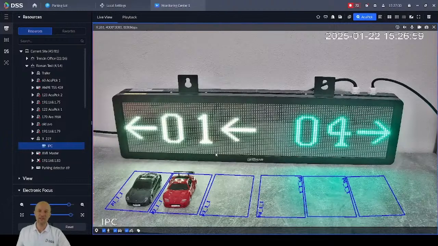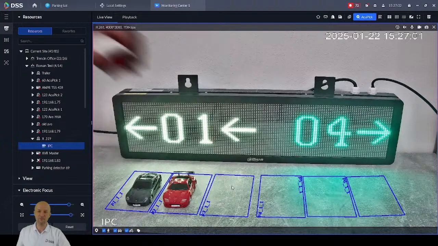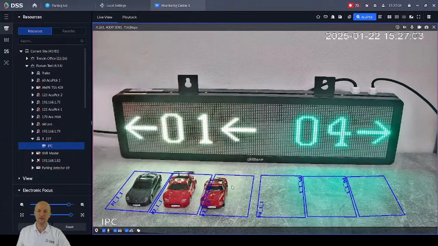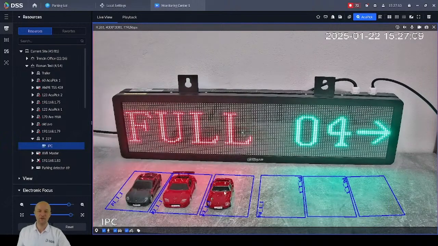If he adds another car on parking position number 3, for example, a little bit more to the door, then all 3 spots are occupied. So this half of the display is leading to those 3 spots, and this part of the display is leading to those 3 spots plus 2 I have with another camera. So altogether there are 5 spots. So I see this is full parking spots, and please go to this side.